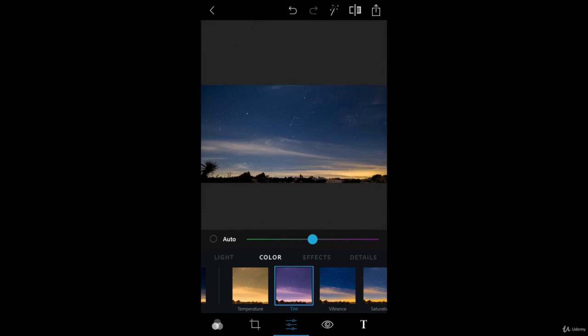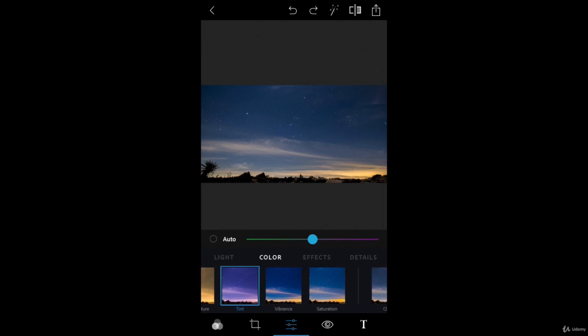Tint will add more magenta or more green. And if you're photographing things under fluorescent lights, you might have that green in there from the light, and you might need to add a little bit more magenta. I'm going to undo that though. So that's sort of just if you find your photos a little too green or pink, this is where you would fix that.